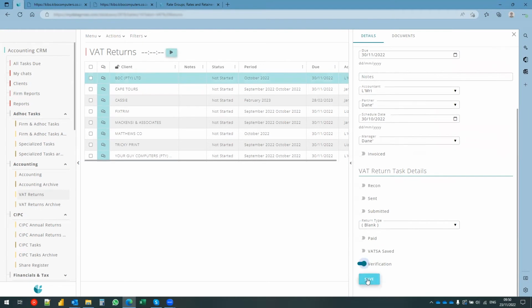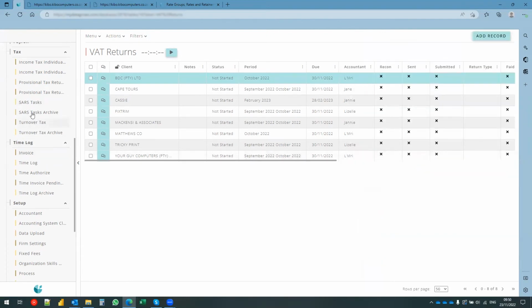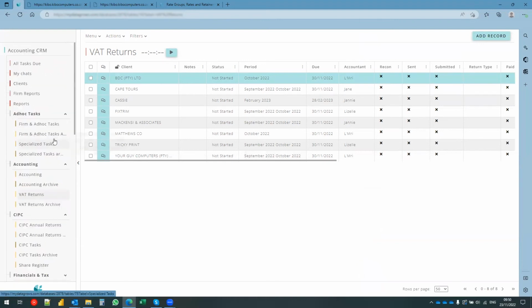Now, I don't think that this is live, but this week we've actually built the feature that if you save this record with the verification ticked in the SARS task table, it will create a task for you for that verification. So it should go out this week that you can then select verification, and it will automatically create a SARS task for you, which I will show you and explain that table in a little while.